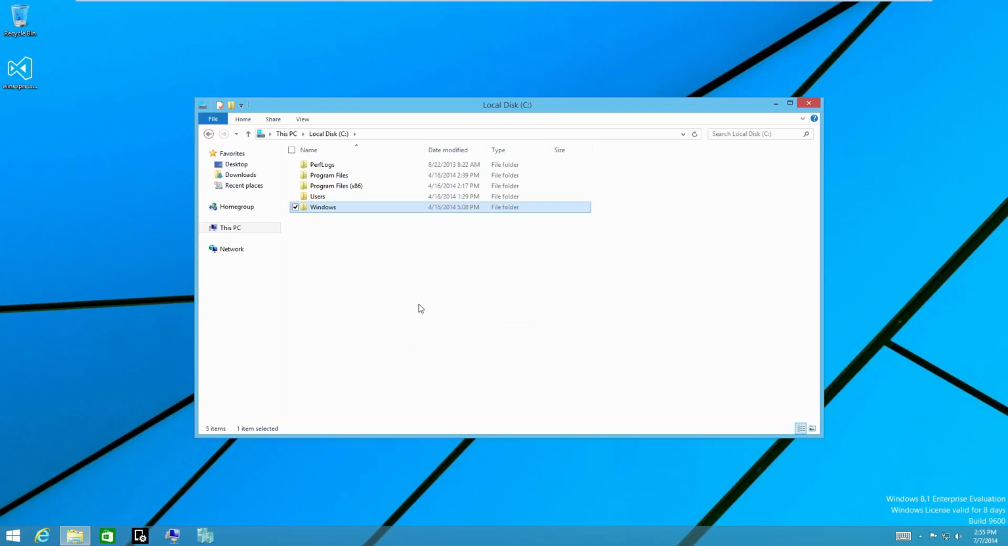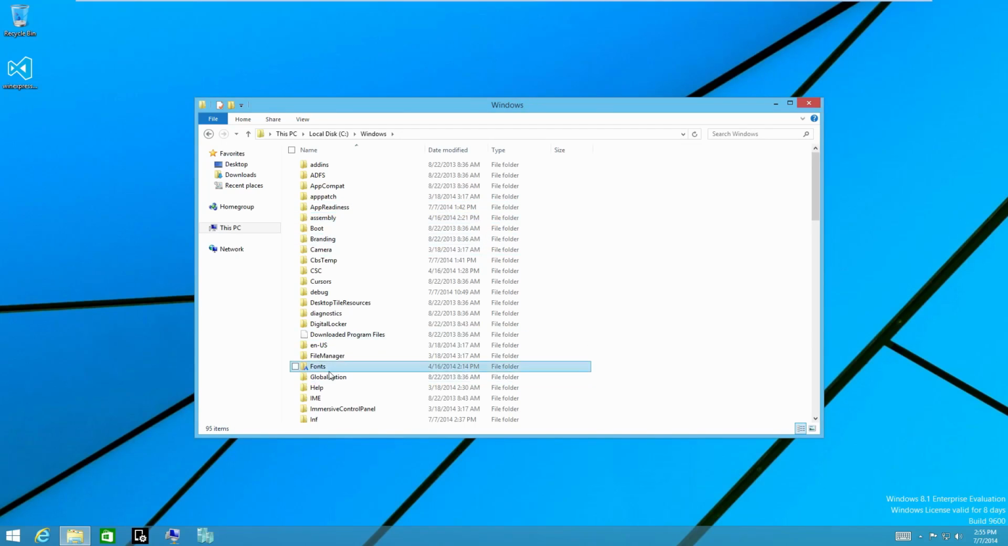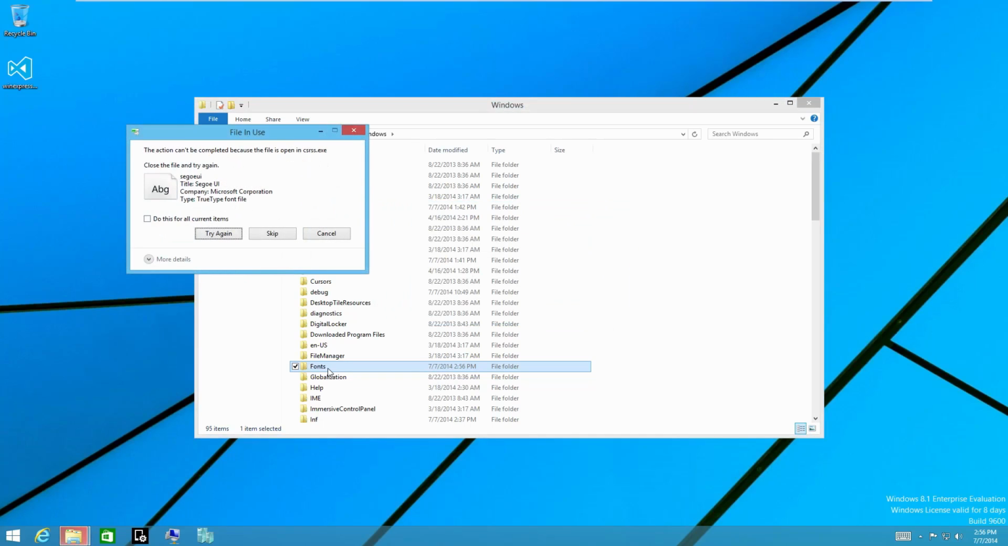Alright, so it took a while, but finally we are done writing that entry to the Windows folder. So now we can go in, we can find the fonts folder, and let's just try to delete it. So we'll press Shift Delete, and we'll press Enter, and we'll see what is done.